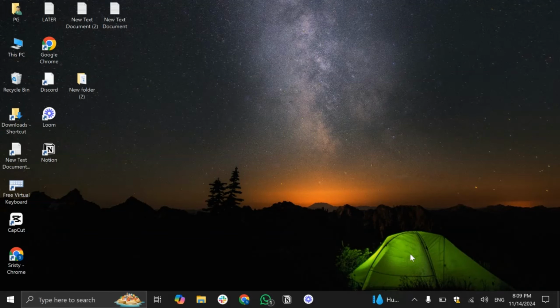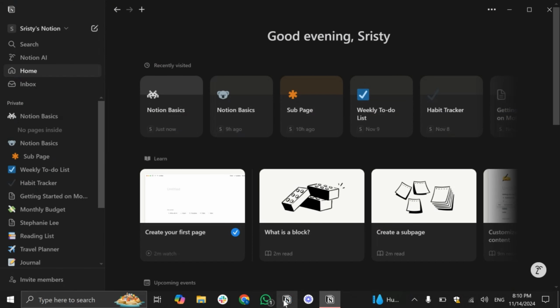In today's video, I'm going to show you how to add a calendar in Notion. And that's pretty easy. So simply open the Notion app and go to the page that you want to add a calendar.